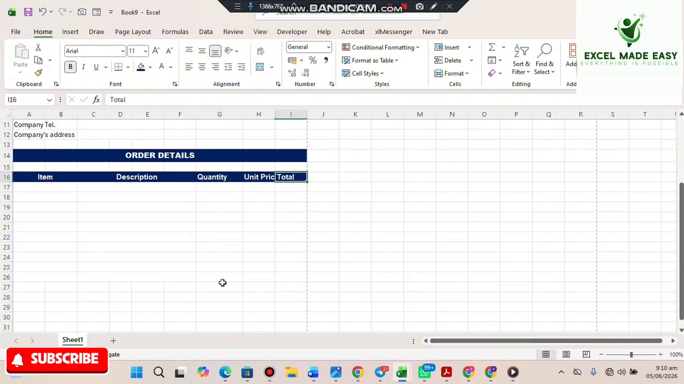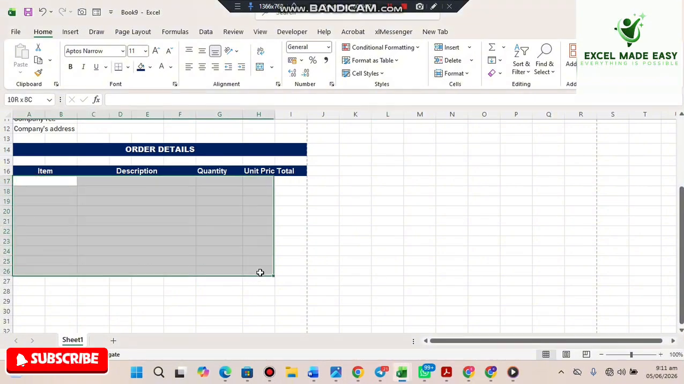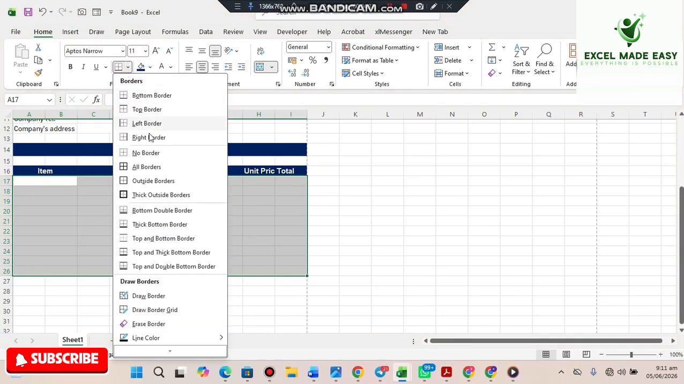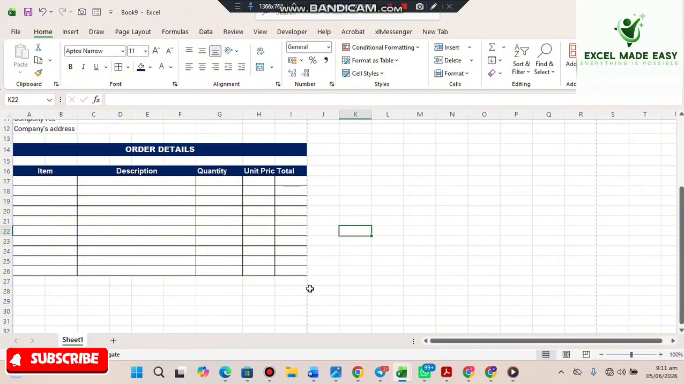Okay. Then, let's now add border lines to this area where we'll be putting the information. So I need border lines around it. So I'll just come to this side, the borders, then go to all borders. So I can get a border line for it. Then let's create this side for our calculation also. Let's put some border lines here.